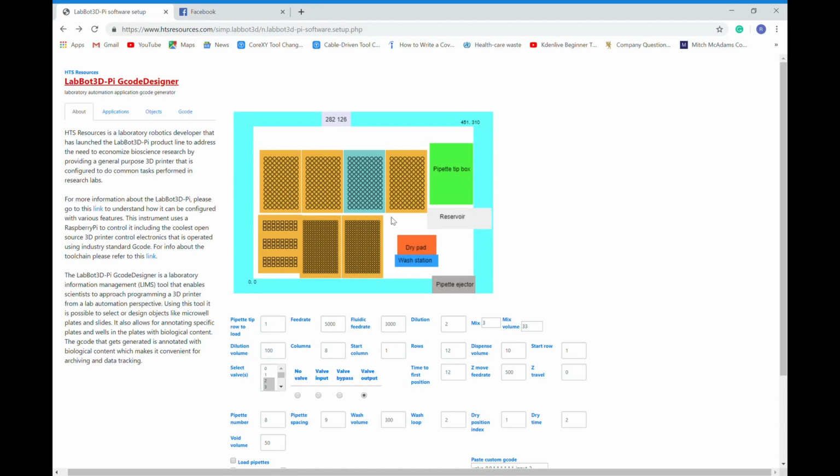So in this case, we have a display of the pipette tip box where tips can be loaded. There's a reagent reservoir where you can aspirate large volumes and fill up plates. You have a wash station and a dry pad where you can wash and dry the pipettes. Then you have a station where you can eject the pipettes when you're done into waste.